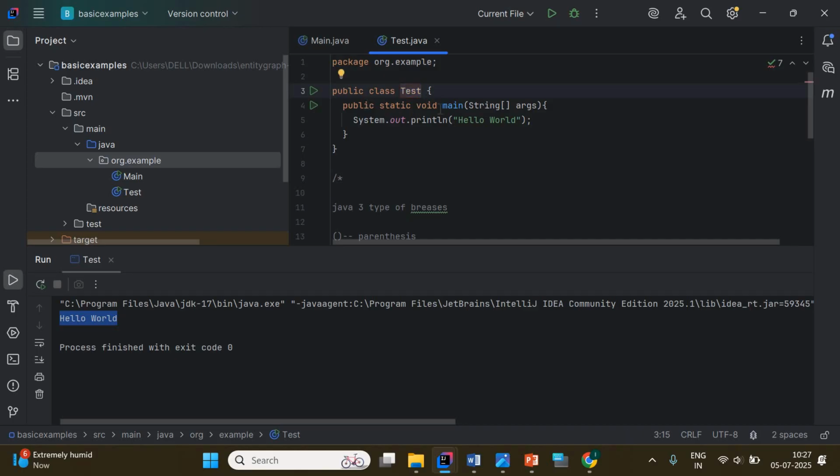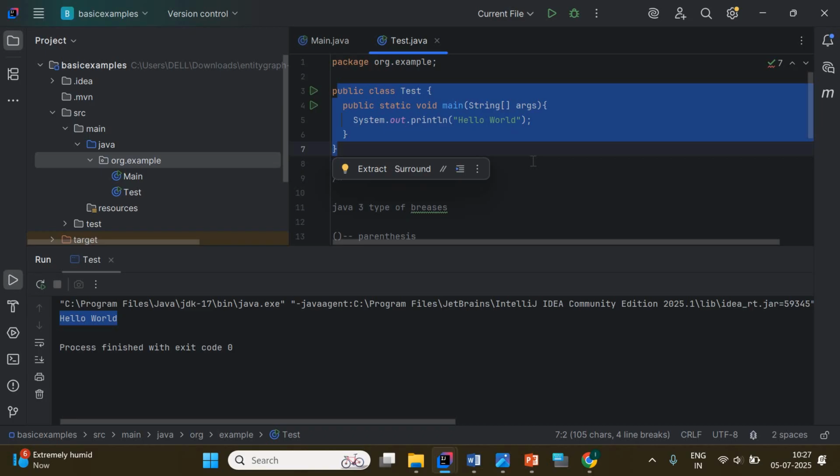Same thing, public static void main is also predefined. Here String is a class, but that is a predefined class. And System is also a predefined class, right? Out is a kind of object, you can understand it that way right now. And println is a kind of method, a predefined method which takes one kind of parameter which you want to display. So this is the complete understanding of this small program, which can be compiled as well as run.